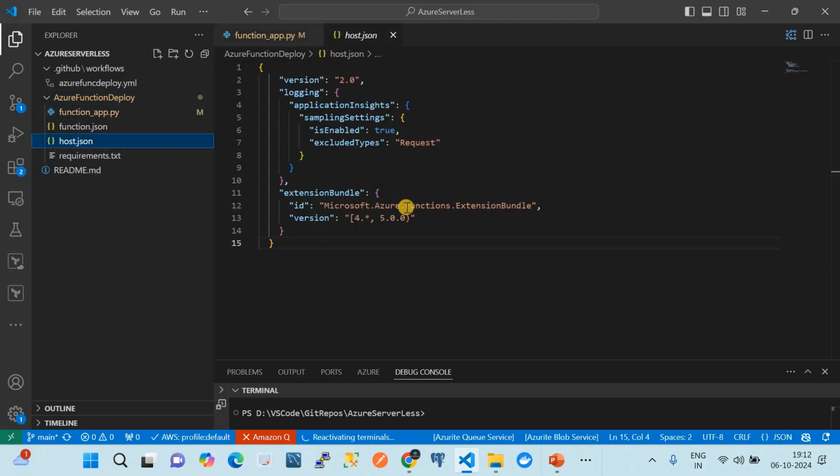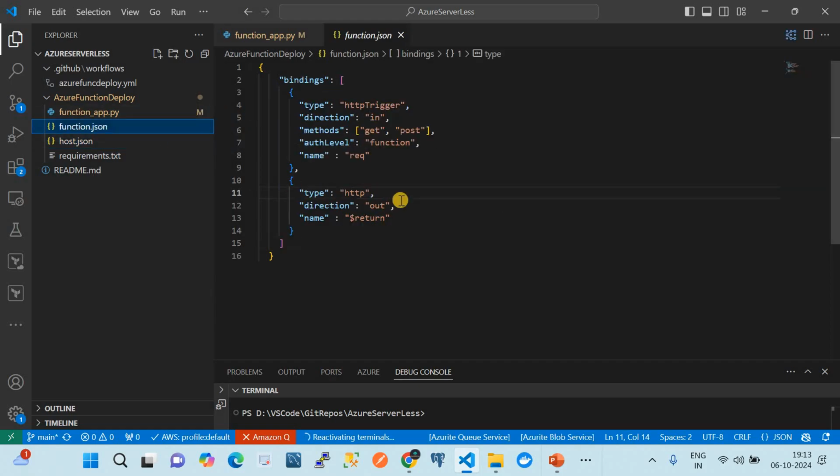Now quickly go to the other file, that is host.json. This defines how the function hosting environment has to be, so that is what has been defined here. You need to keep the host.json file exactly something like this. Similarly for the function.json file: it defines how the functions will be bound and how they respond. Those definitions are defined here.